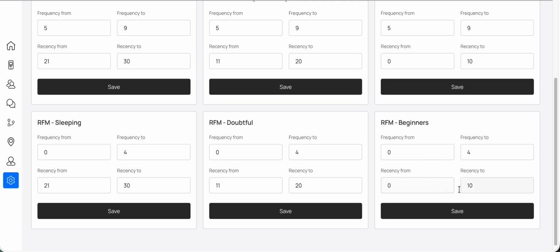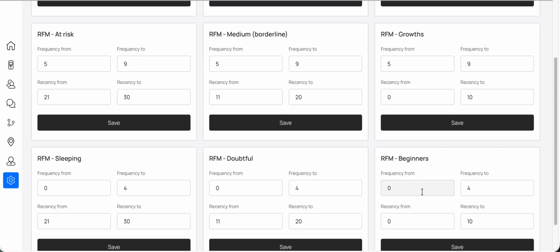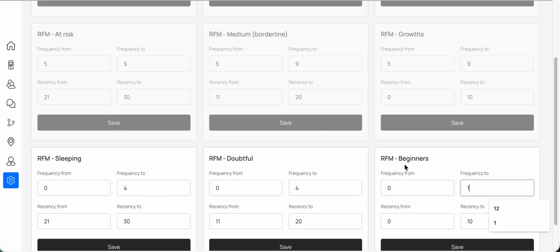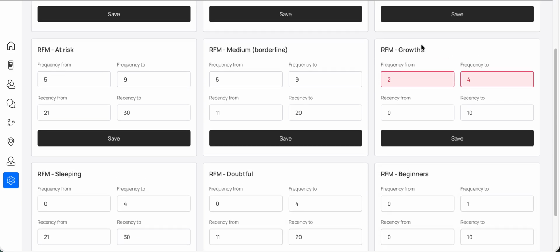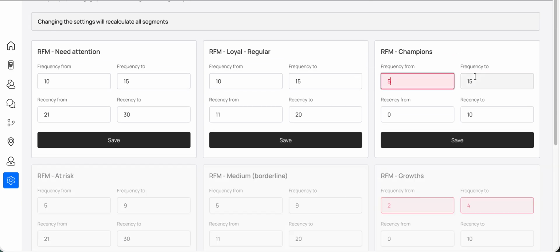And I've come just recently, so up to 10 days ago. So 0 to 10 days, because I've just signed up today. Now, from today, if I start visiting, let's say if it's 0 to 1, and then here it's 2 to 4, and then here it's 5 to, let's say, 15, for example. And we'll save it.